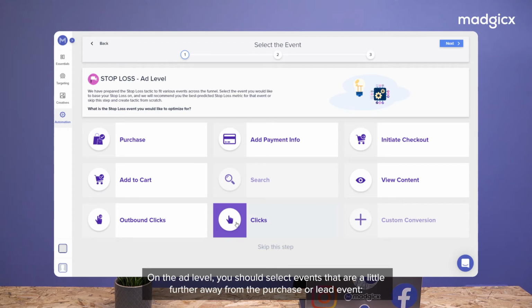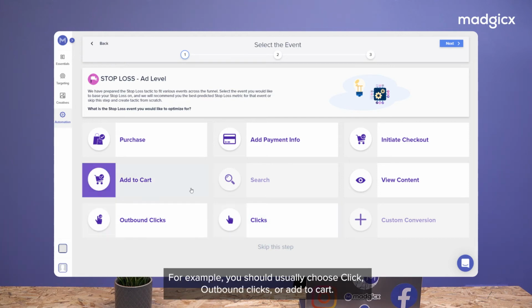On the ad level, you should select events that are a little further away from the purchase or lead event. As the ad set divides the budget between the ads, you want only the very top performers to stay in the race. For example, you should usually choose click, outbound clicks, or add to cart.